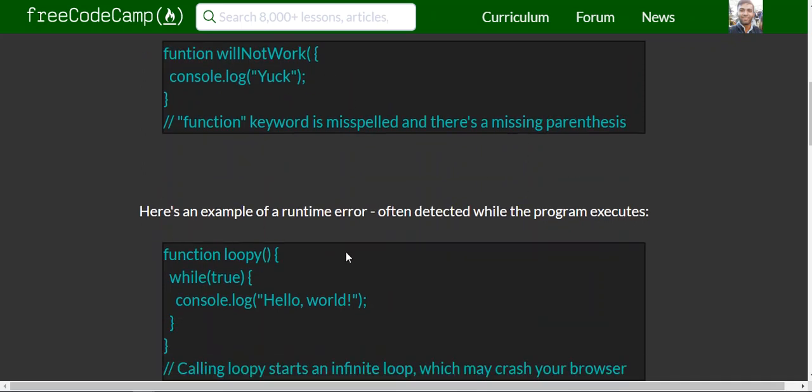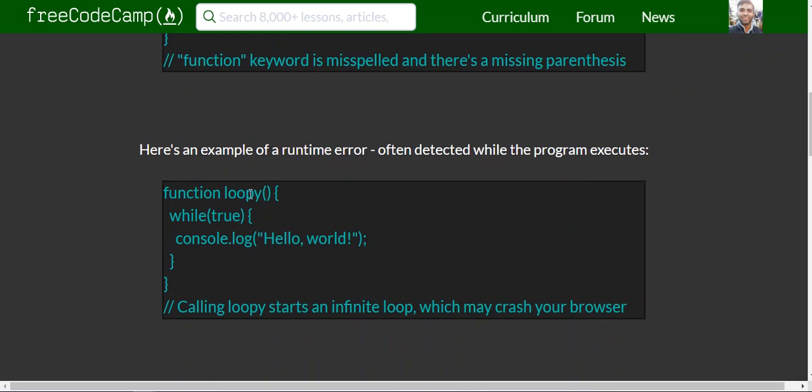Here's an example of a runtime error often detected while the program executes. A function looping while true. So this is going to be an infinite loop, because calling loopy starts an infinite loop which may crash your browser.